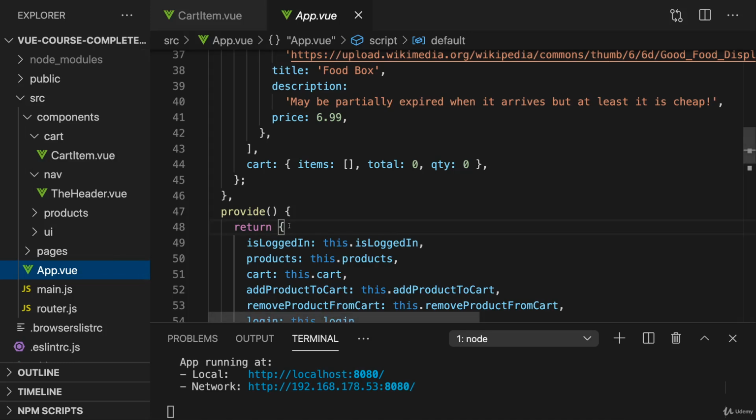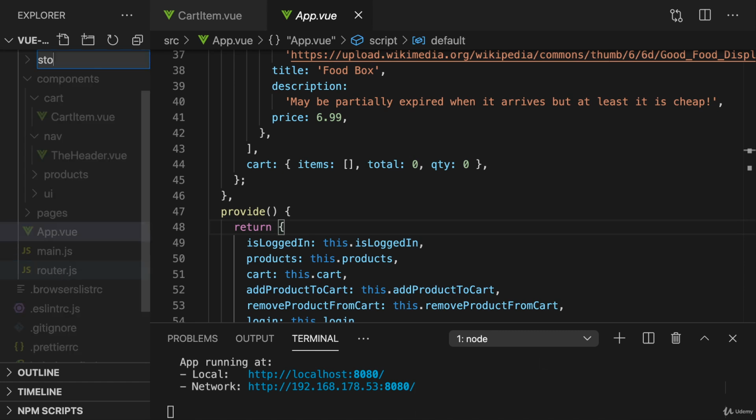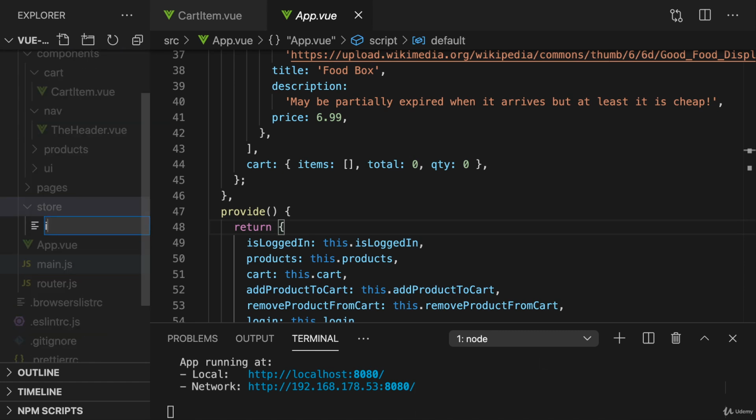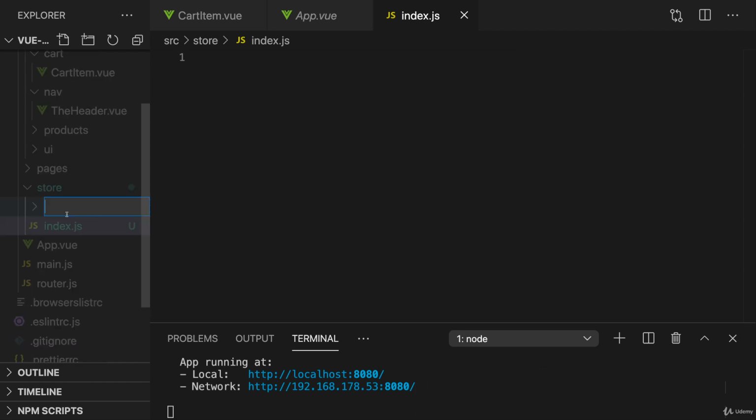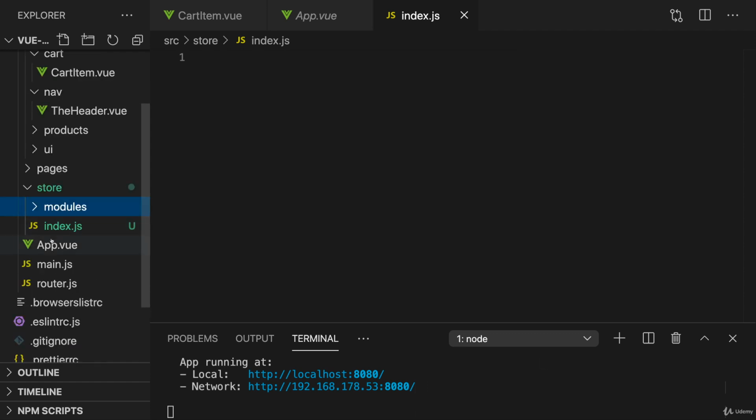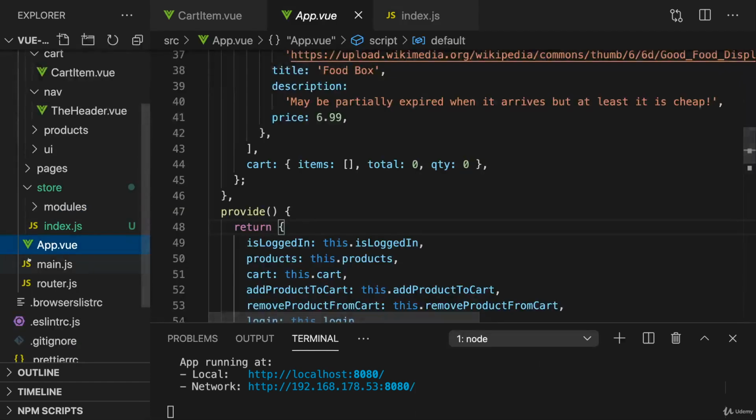So, did you succeed? Let's try this together. For this, I will add a store folder here, and in there add an index.js file. I will also already add a modules folder because I will definitely use some modules.